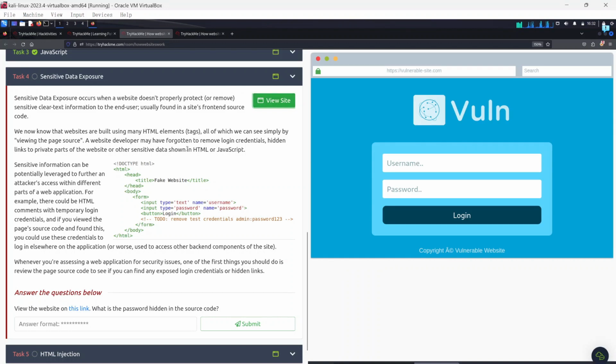Now, task 4, let me just switch to the side here. Now, sensitive data exposure. Sensitive data exposure occurs when a website doesn't properly protect or remove sensitive clear text information to the end user, usually found in a site's front-end source code. We now know that websites are built using many HTML element tags, all of which we can see by viewing the page source. A website developer may have forgotten to remove login credentials, hidden links to private parts of the website, or other sensitive data shown in the HTML or JavaScript.